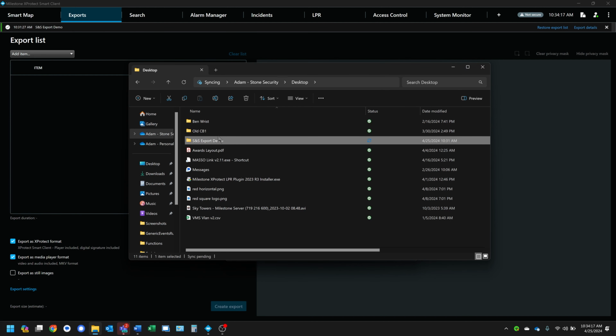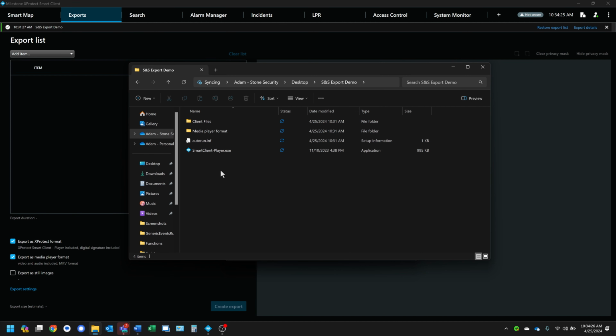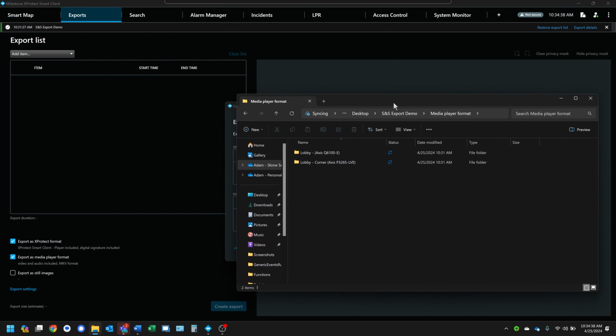So here's my desktop, here's the SNS export demo that we talked about. It puts everything in its own folder. I'm going to jump into there, okay? So here is my folder. Media player format, that looks familiar. We saw that as an option. Let's look at that first. If I jump into media player format, we had 3 cameras.